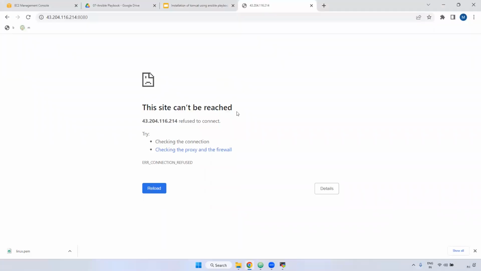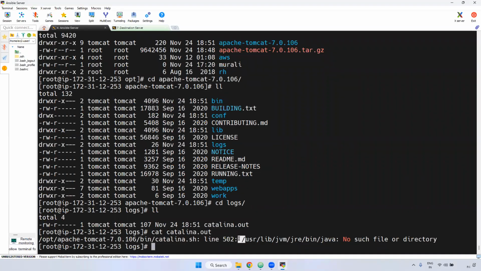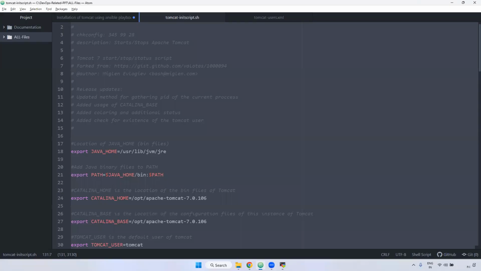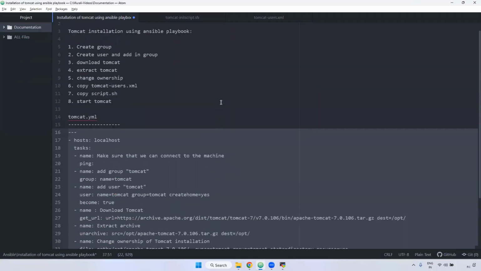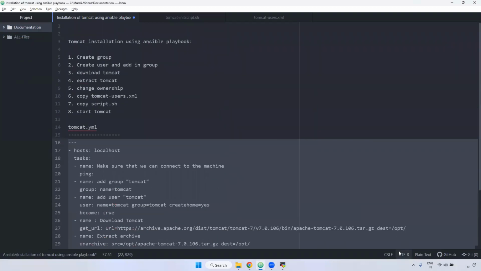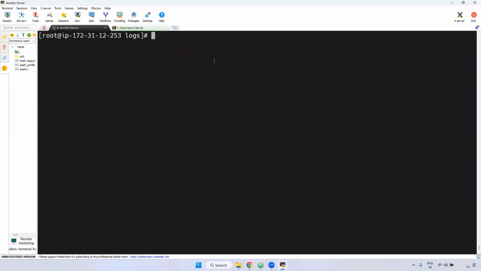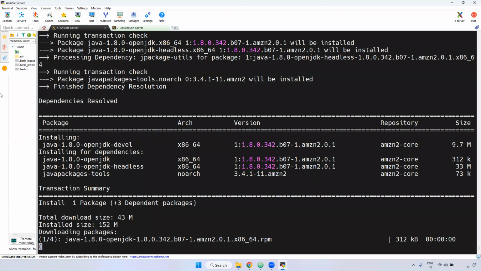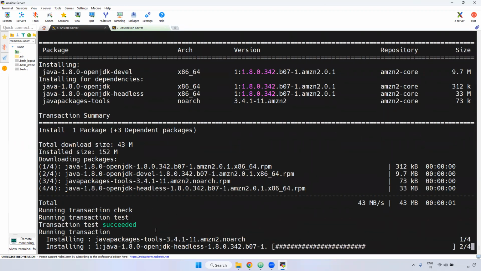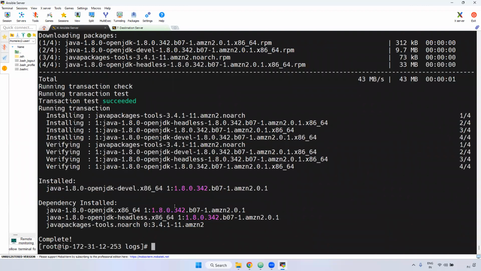Even though the service is showing status running, the application is not running. The reason is the Java is not available. Remember, you have to install Java. As I said, the mandatory one is you have to install the Java. Here in the same Ansible server, I'm installing Java: install java-1.8.0. Now it is installing the Java. It may take a little bit of time. If you observe here, Java 1.8.0 is installing. Now Java is installed.